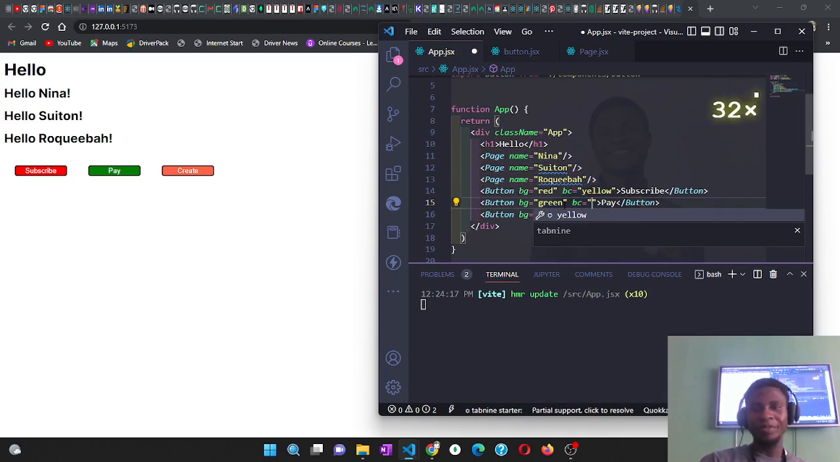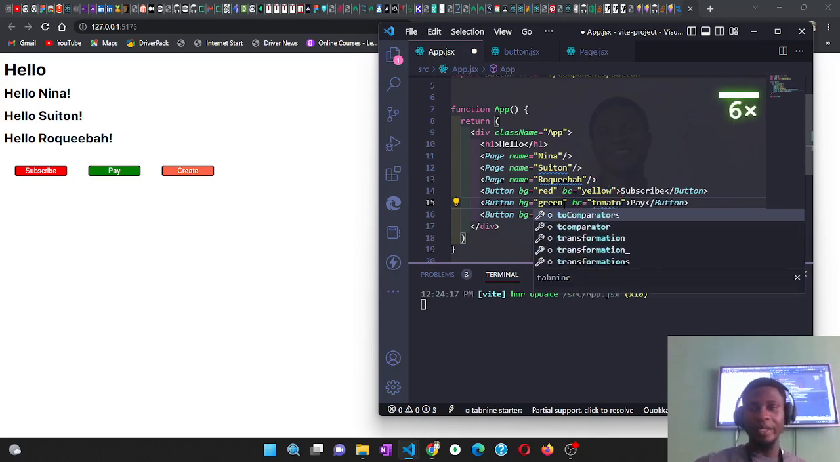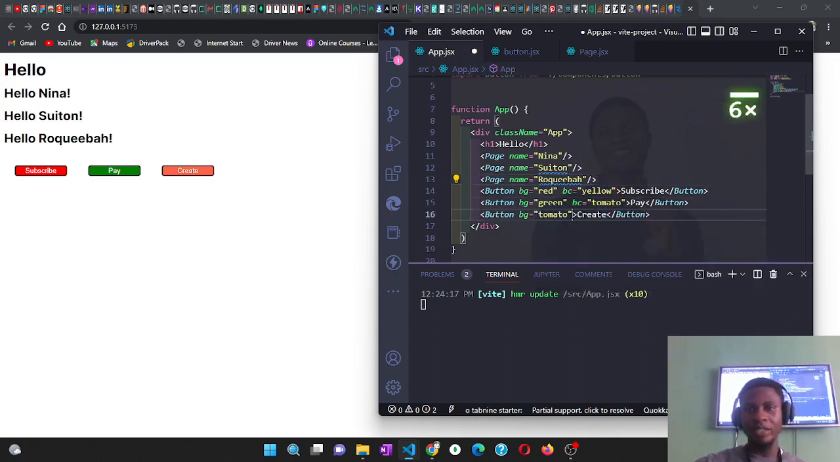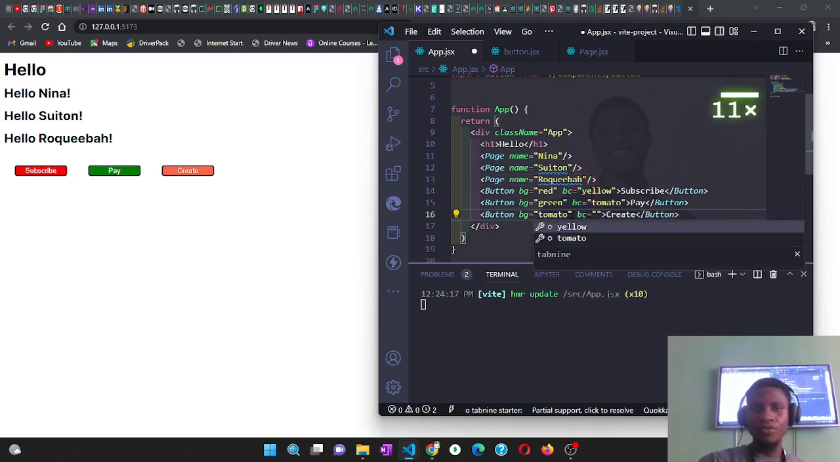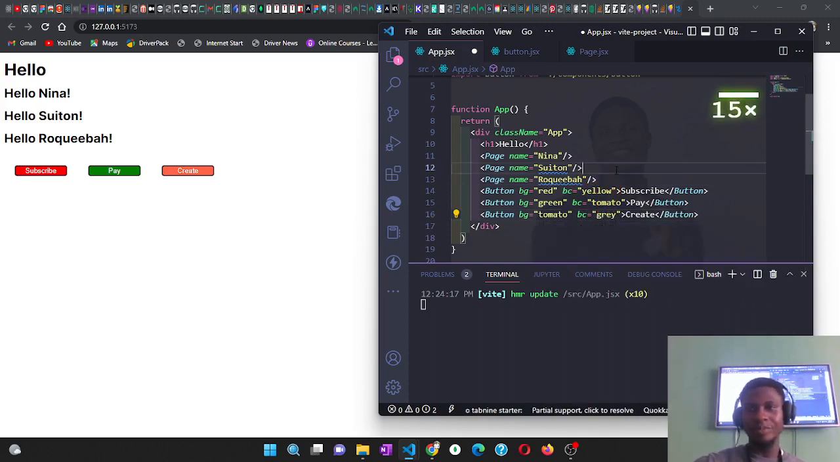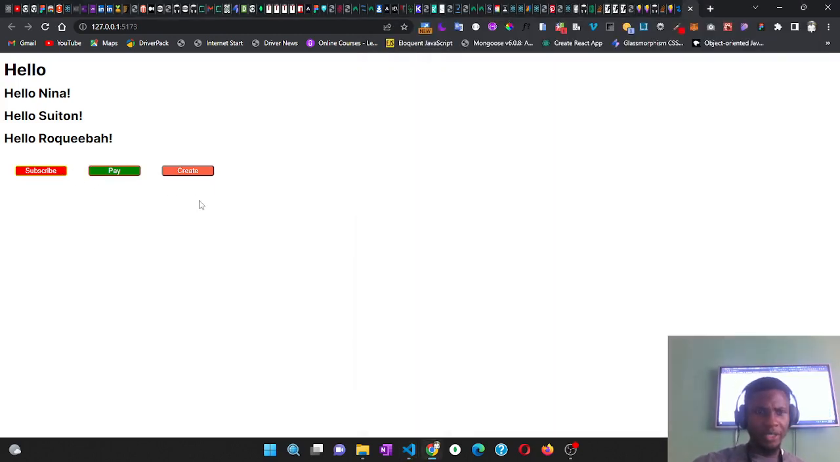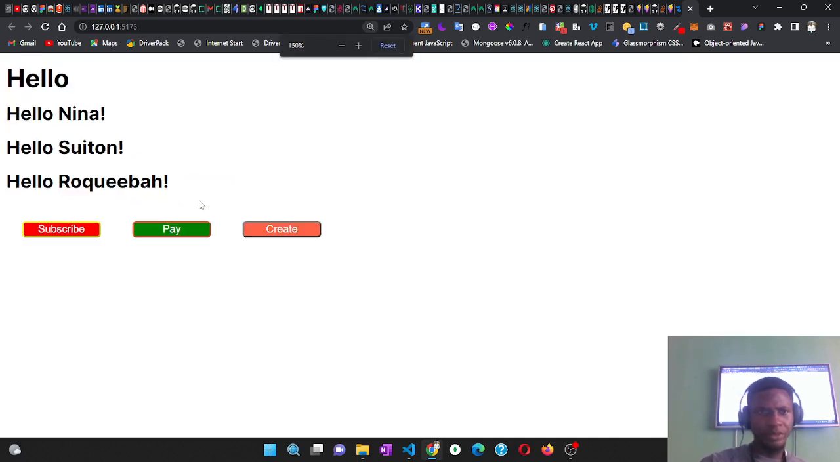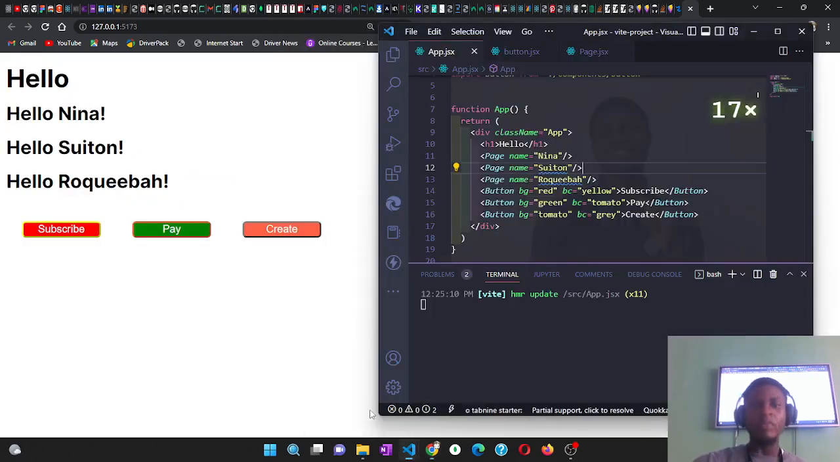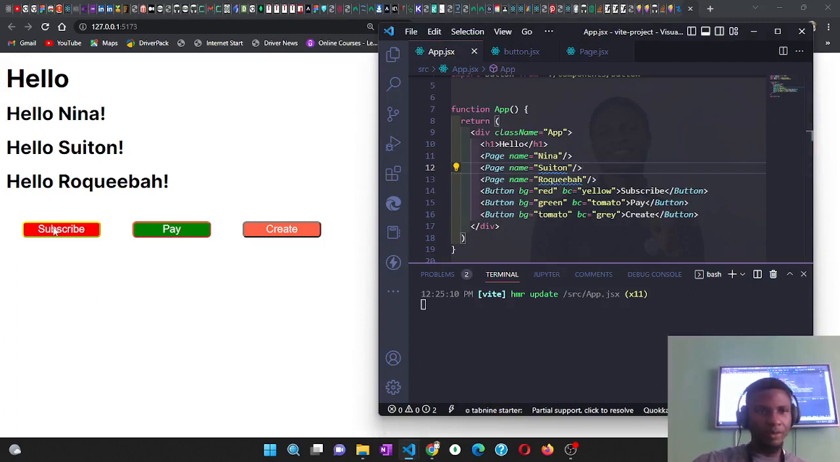Let's see, tomatoes, just because I like tomato, right? And then come over here and give this a different one, BC of gray. I don't know, just playing around. So they have different colors, I don't know if you can really see this. Let me come over here and zoom in. You can really see what we have in there, right? So that's what we have in this outline. I think these are outlines.